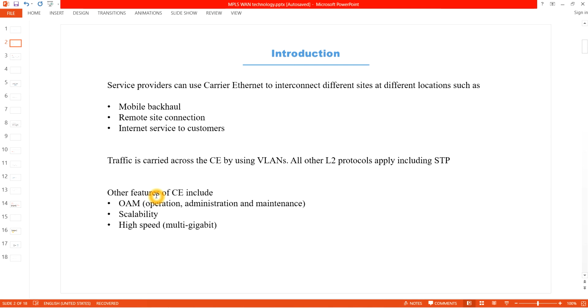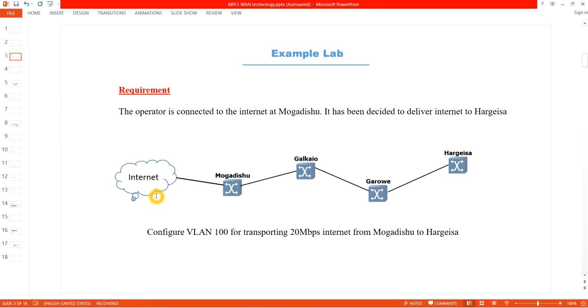With this brief introduction, let's go to our scenario and lab and see one example of how to configure carrier Ethernet. In this example, we have four sites. This is our telecom company, and they are connected to the internet at this site, Mogadishu. They have also got other sites.